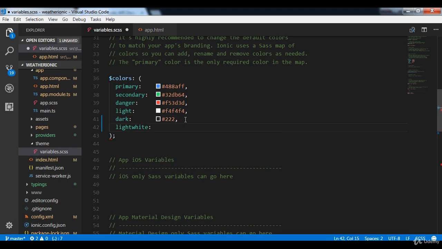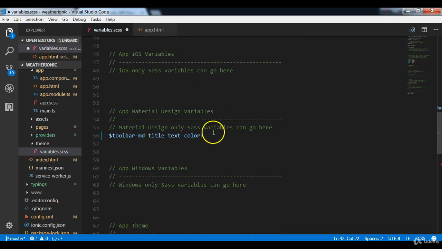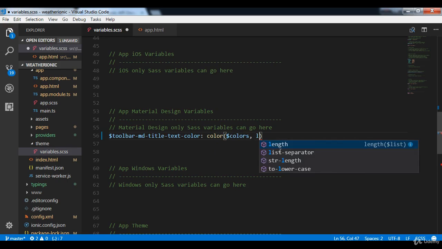Then the white color is going to be this. So I have light white added right here into these colors. Now to use it, I'll call the color method, then pass colors, then pass the name of the color, which is light white.